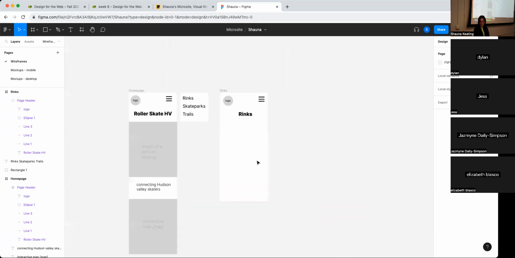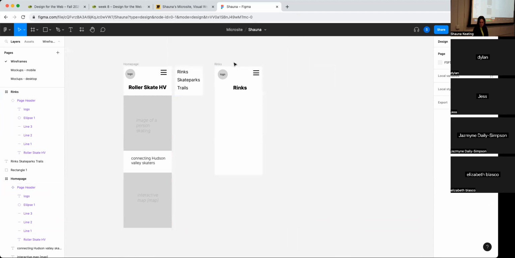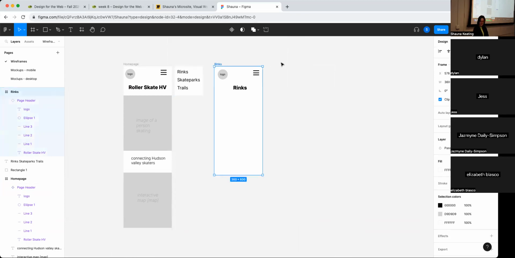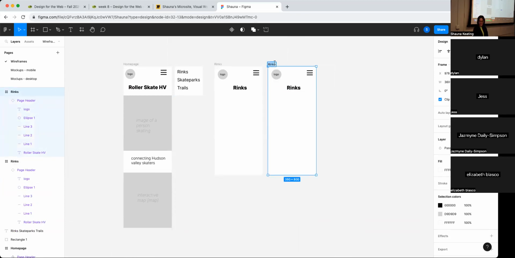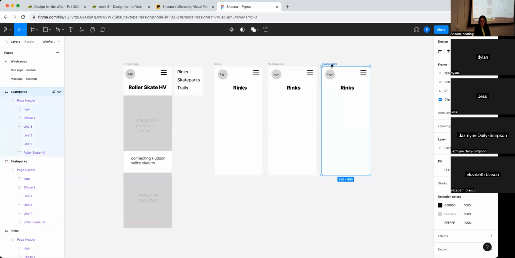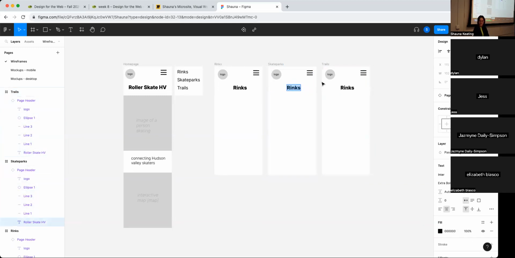And so I'm going to get this going for all my other pages too. So my rings, I'm going to make sure to name this one skate parks. Cool. And trails. And I can hop into my components, and I can say ski parks and trails.